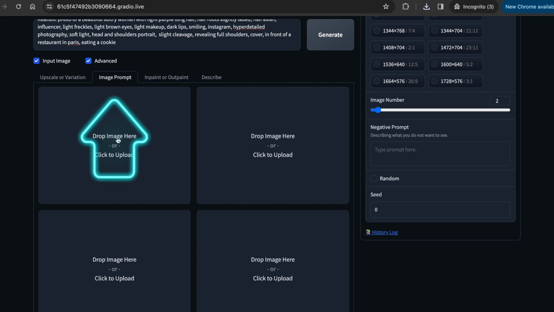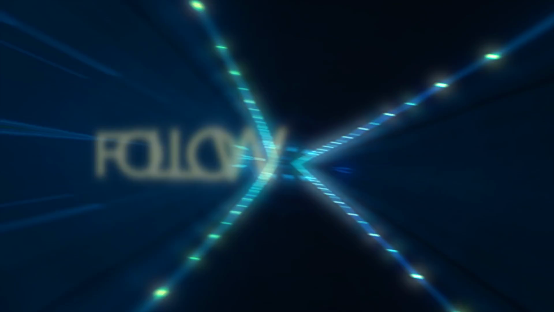Now, here comes the super fun part. Let's look at this image prompt tab. You can use this when you want to use an existing image to change the background, outfit, or any other elements combined with a specific prompt. I am going to show you several different ways to do this here, so follow along closely.